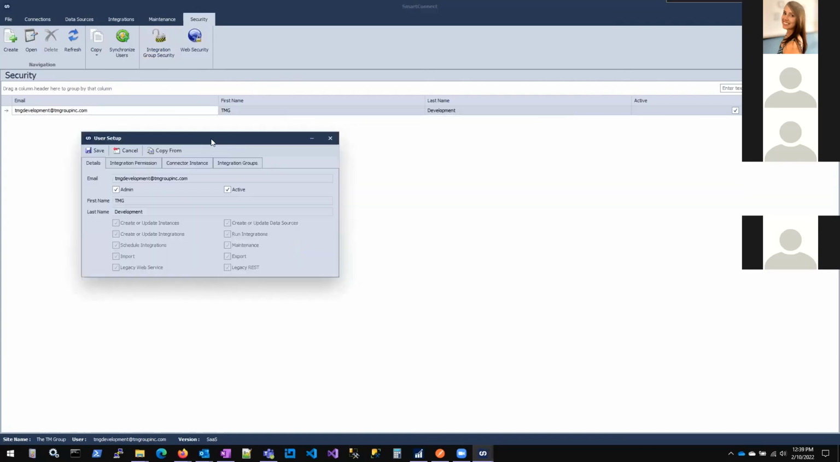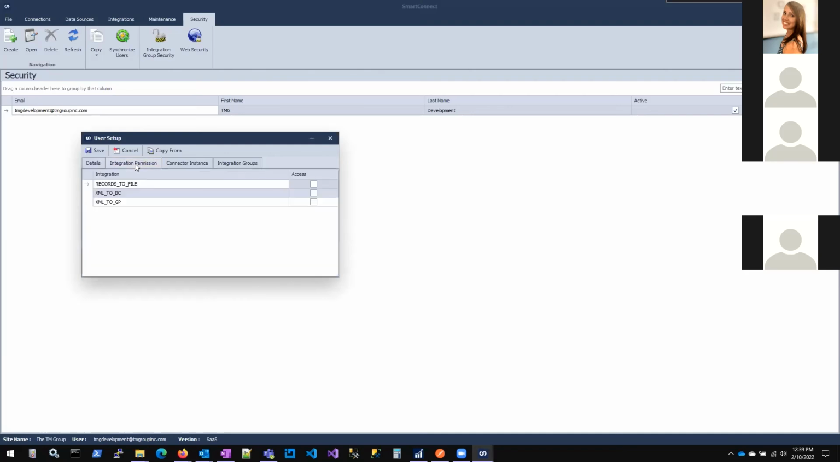In this instance of SmartConnect, I only have one user set up, and it happens to be an administrator. But if it wasn't, there are different permissions that you can give the user, such as only letting them run integrations, or maybe you want to let them get into the maintenance screens to do some exports or imports. Maybe you don't want to give them abilities to edit or modify the data sources you might want to have control over. Make them an admin again because I only have the one user.